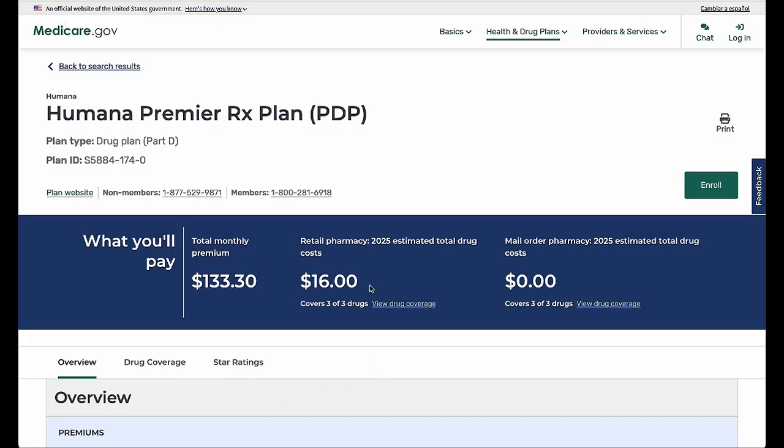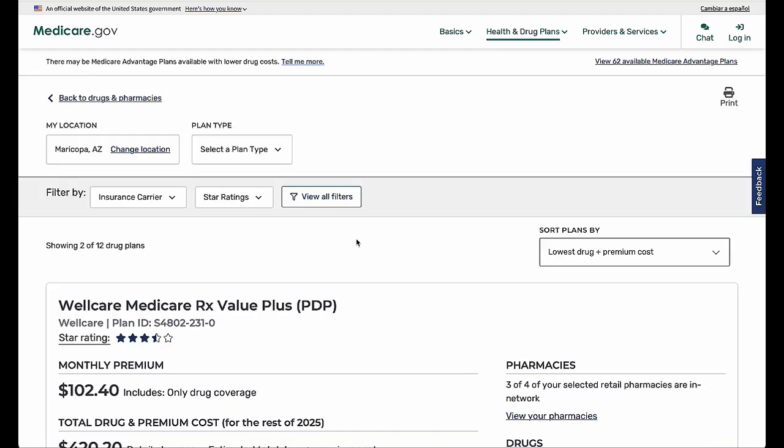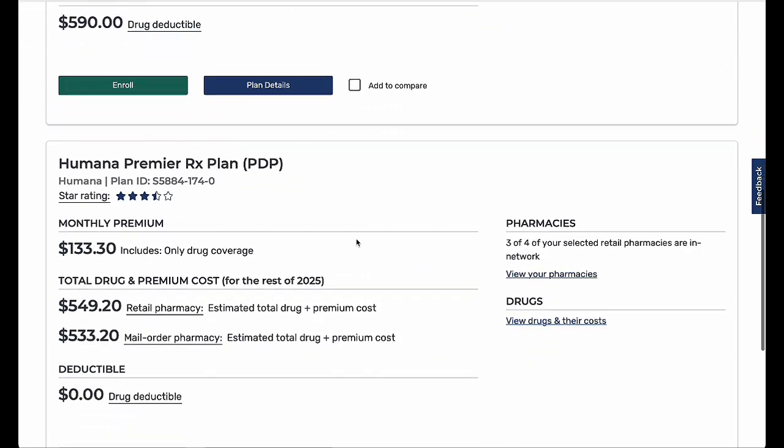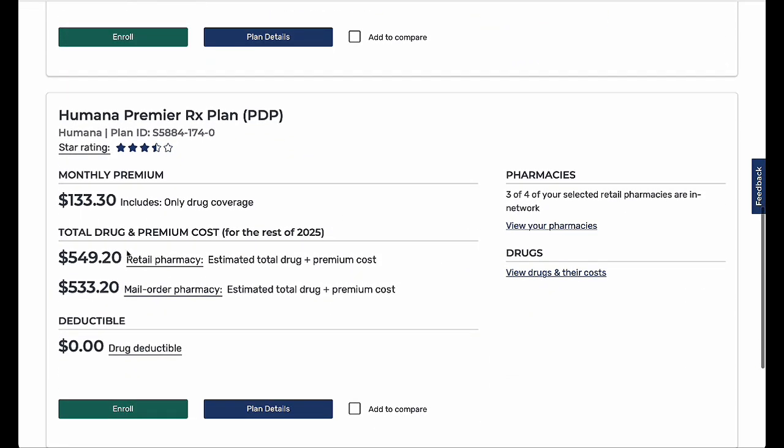And the medications will cost $16. So here you could spend $133 per month on the plan, and the medications will cost $6. These particular medications will cost $6 more than the $0 plan. So now the reason this is ranked as the lowest is because the total cost with the plan premium and the medications is $549.